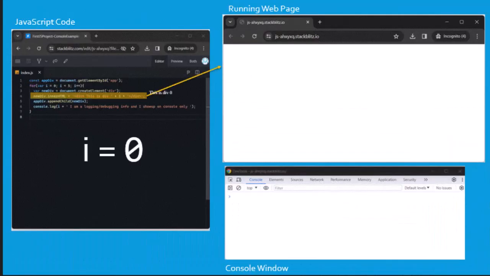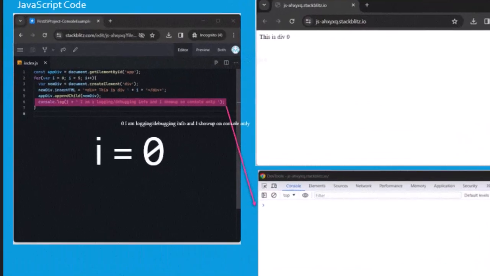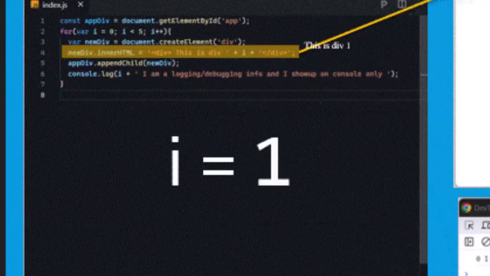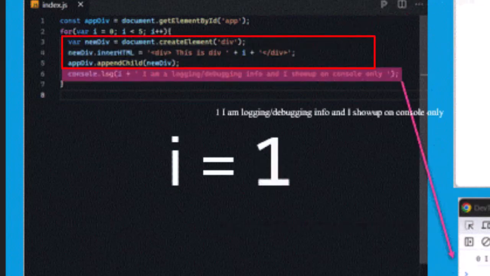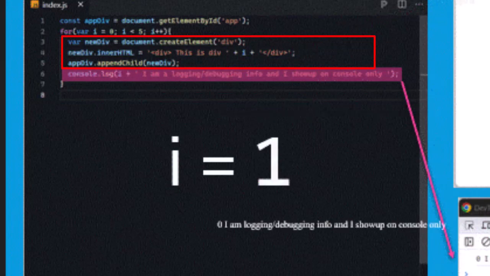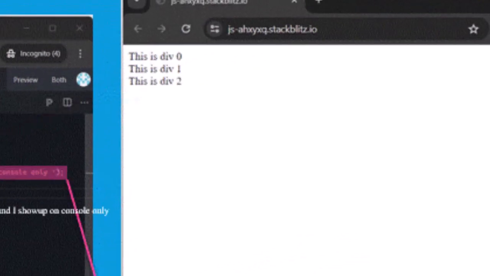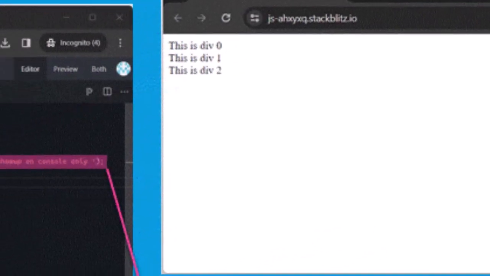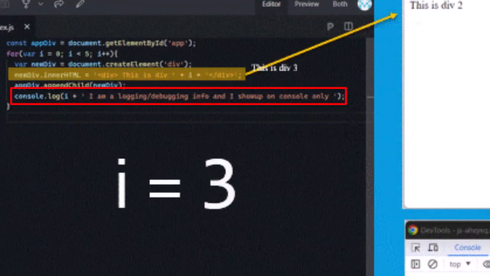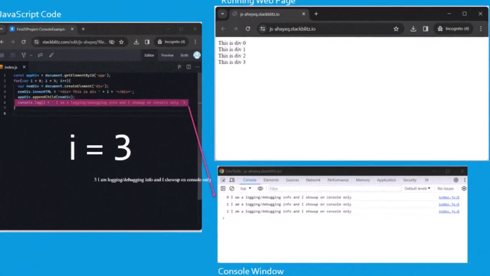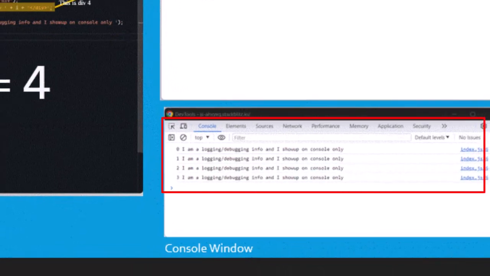Let's look at the same example as running code. As you can see, when the JavaScript code is executing, for the JavaScript statements which are related to the web page, the output of those statements is on the web page itself, whereas the output of the console.log statements doesn't get into the web page. Instead, the console.log outputs its messages in the console window.